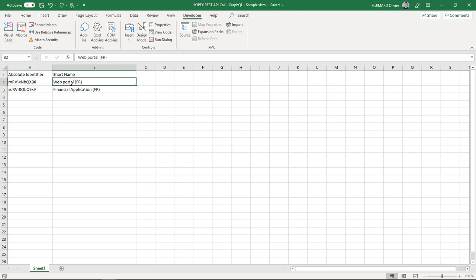In the second column, we will have the name of the application. For that, we will write a script that will make a call to the API, get the list of applications, and feed the Excel file. To create a script, we'll go in the Developer tab and click on the Visual Basic button.